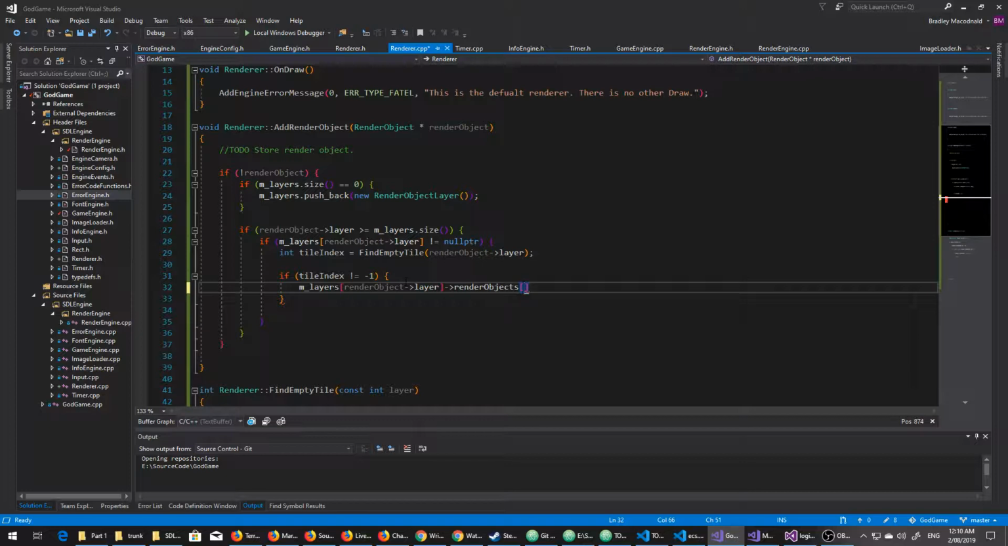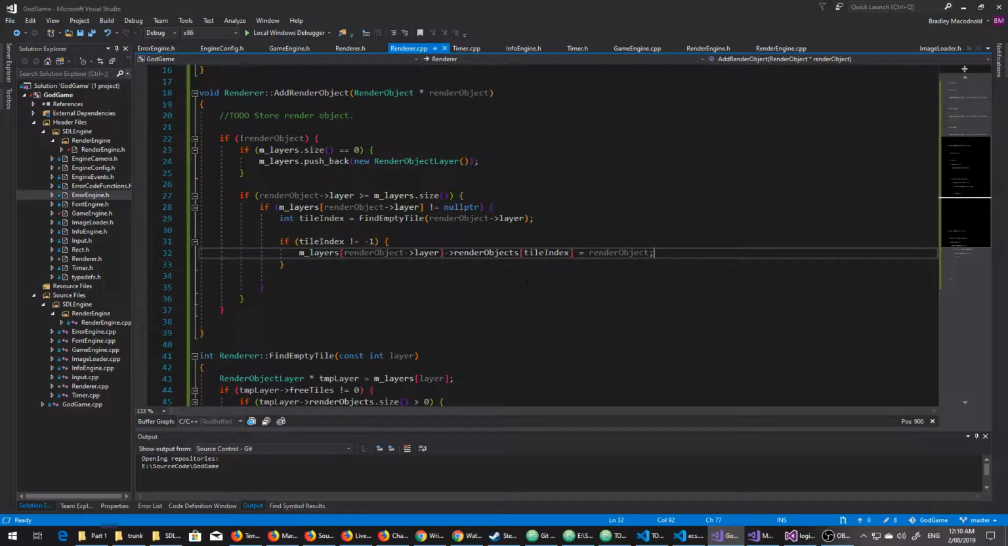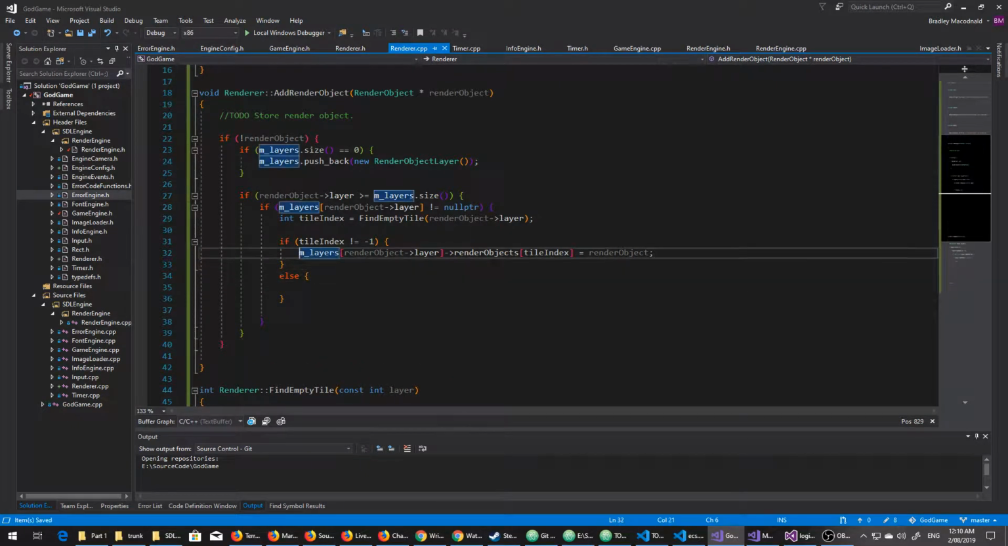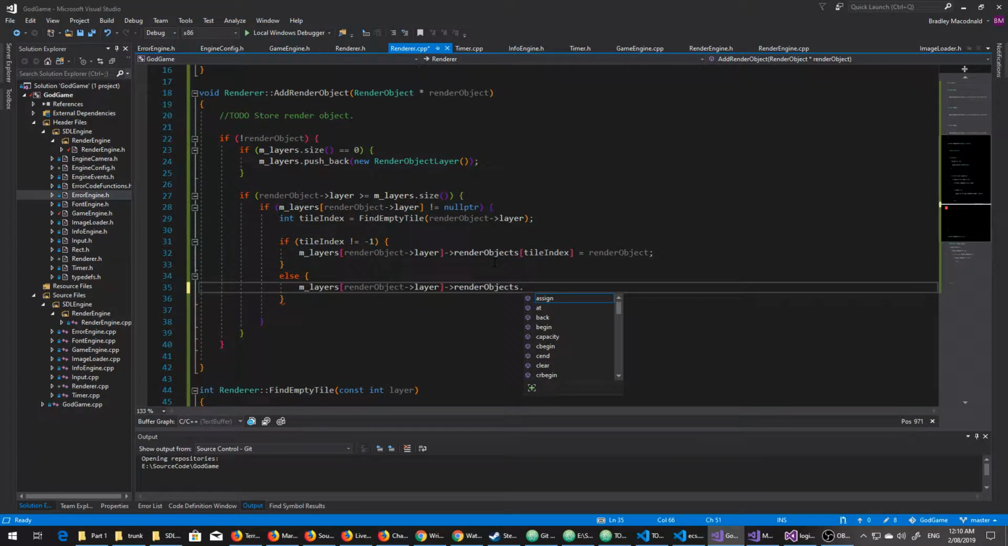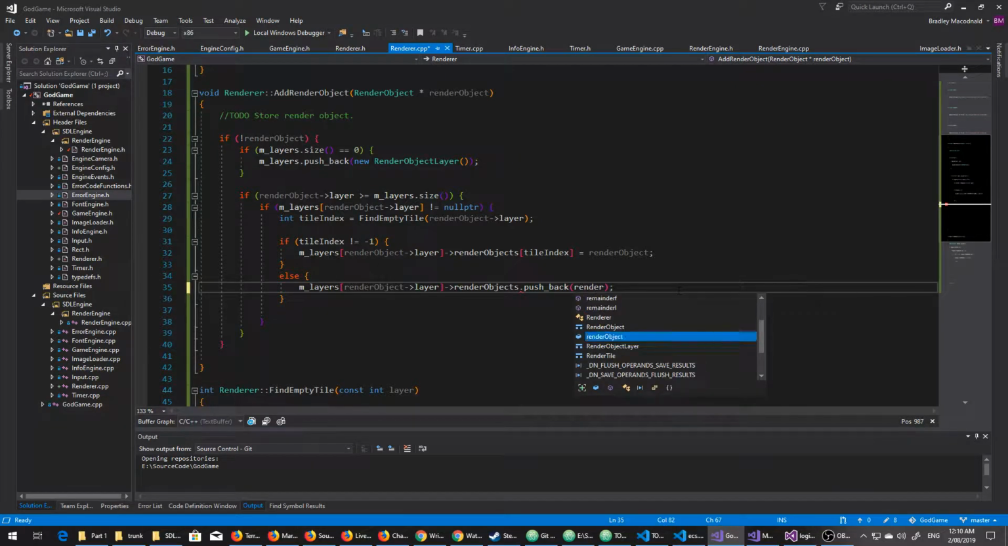Operator tile index equals render object. There we go, that one's added. Done. So it's been added in. But if it is, we want to do that again. But instead of doing all of that, we want to just push it back. Like so. Push back, render object.